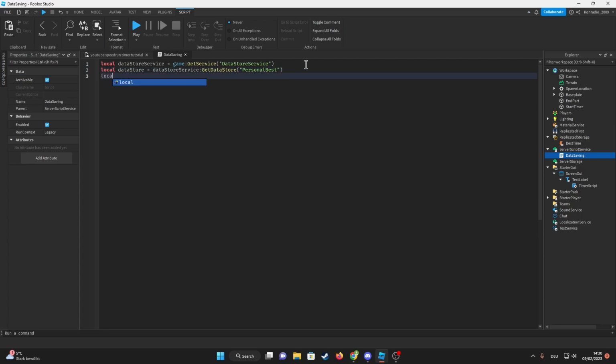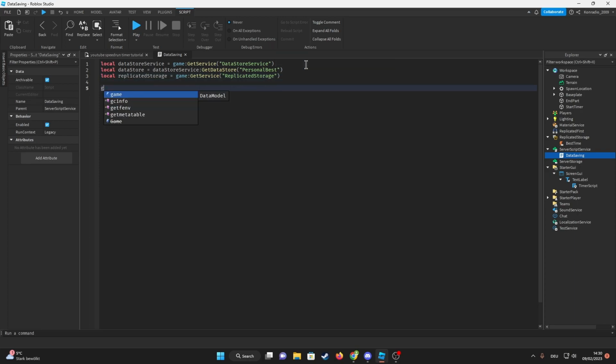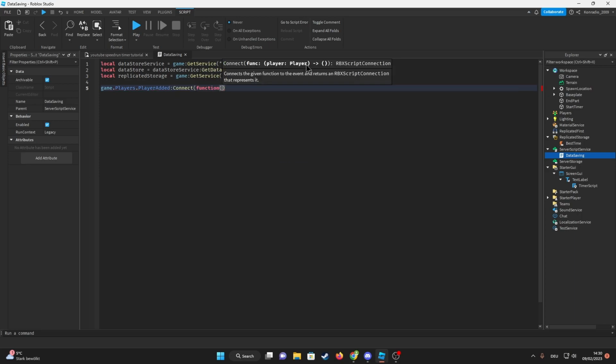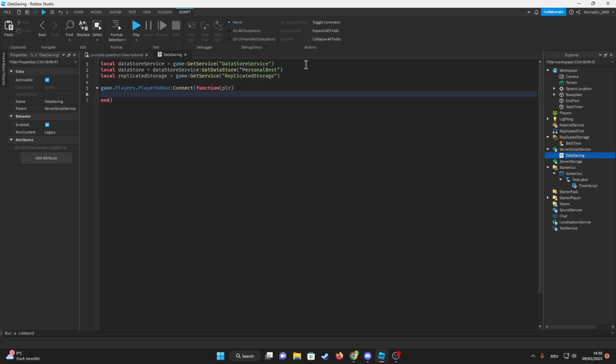And now we're just gonna get the replicated storage again. Game get service replicated storage. And now we're gonna basically add a value if a player joins. So game.players.player added connect function, and then PLR or player, it doesn't matter. I usually use PLR, I like it.